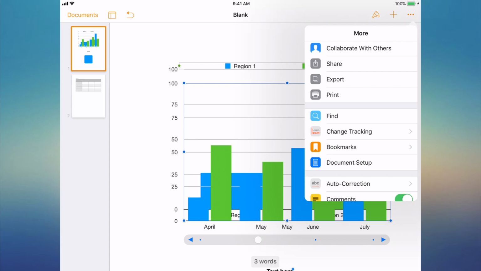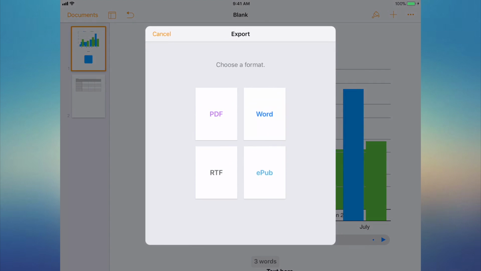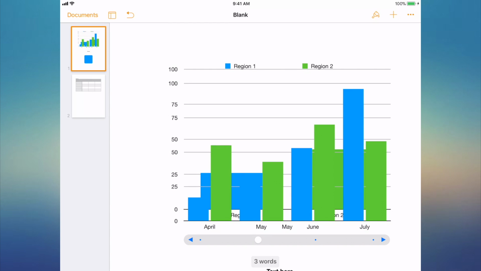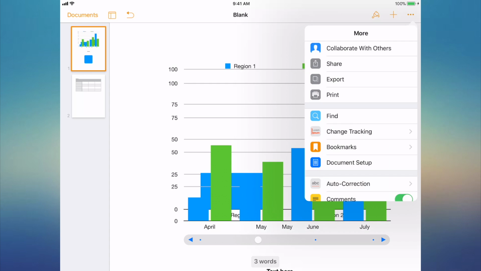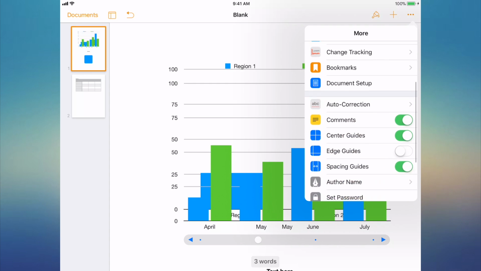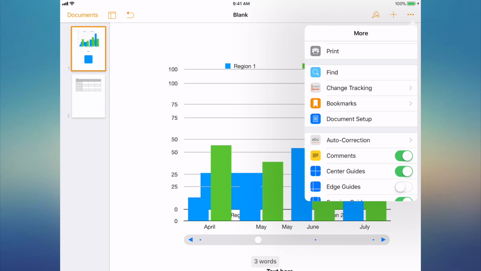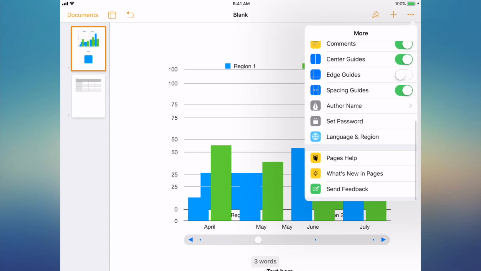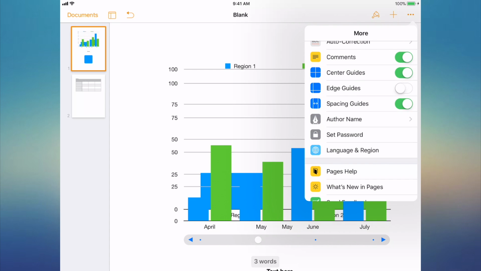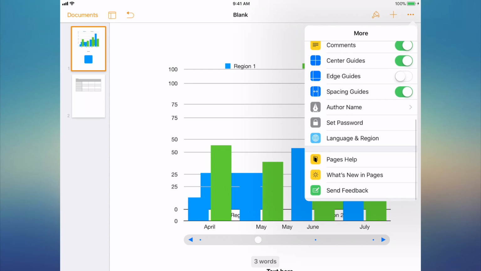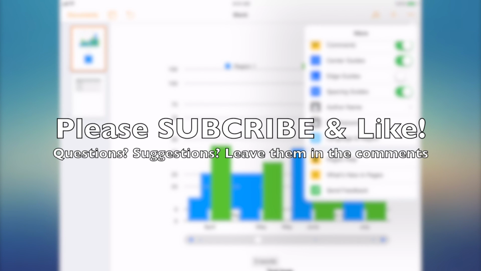Export will allow you to export it into either PDF or Word format. Some other formats are there, RTF, rich text format, and EPUB. Again, this is great. This was not available before. Now we have it directly on iPad, so you don't have to go through any converting or anything like that. Finally, we have some other options. Find in your document, bookmarks, document setup, other small options here that are helpful in creating your document and getting it ready to export. You do have a help section, but we hope you won't need it after this video.